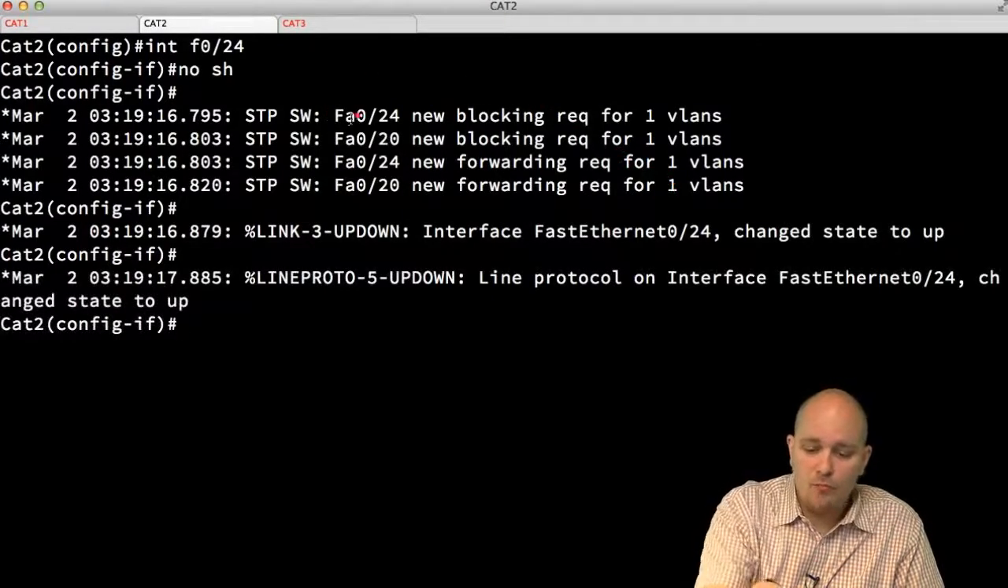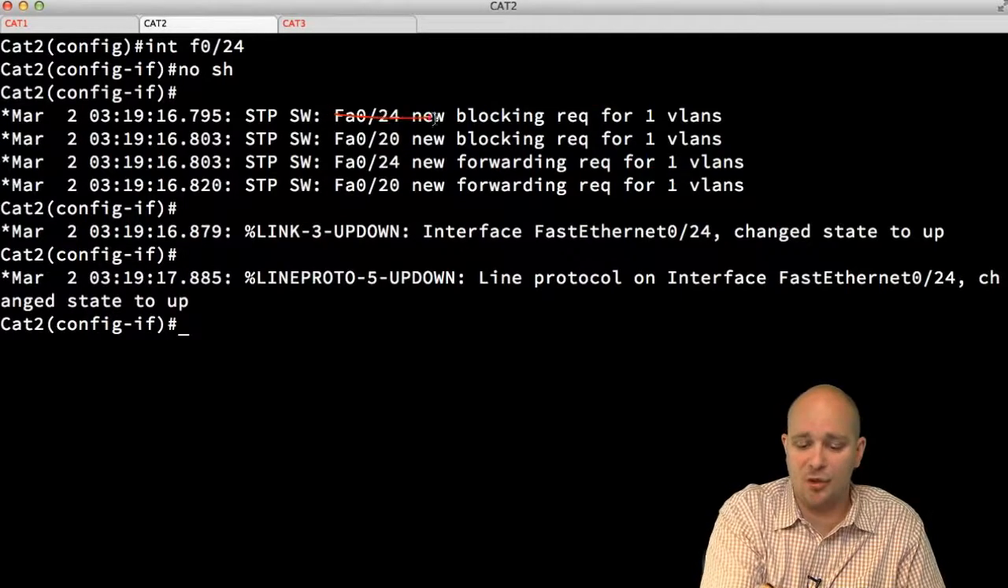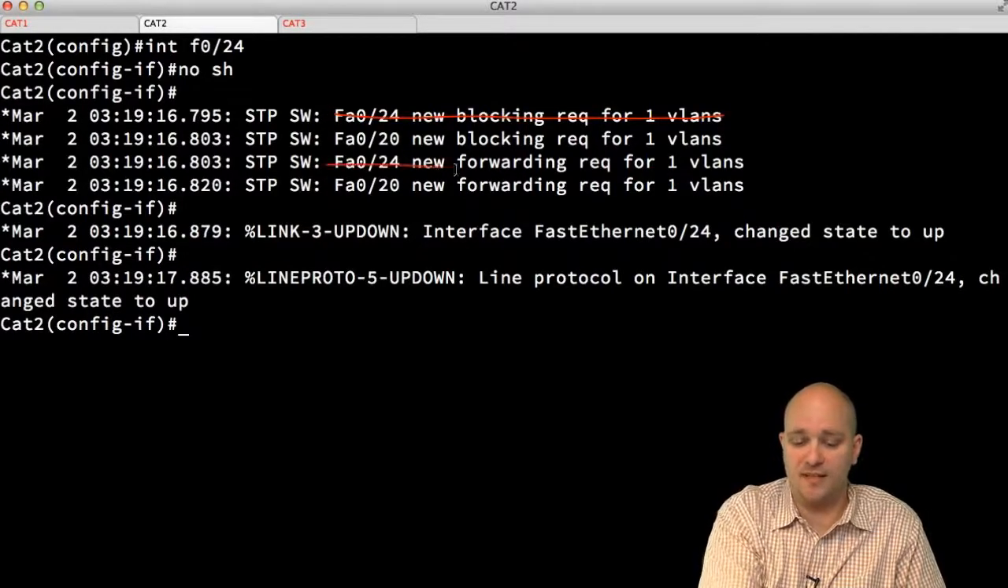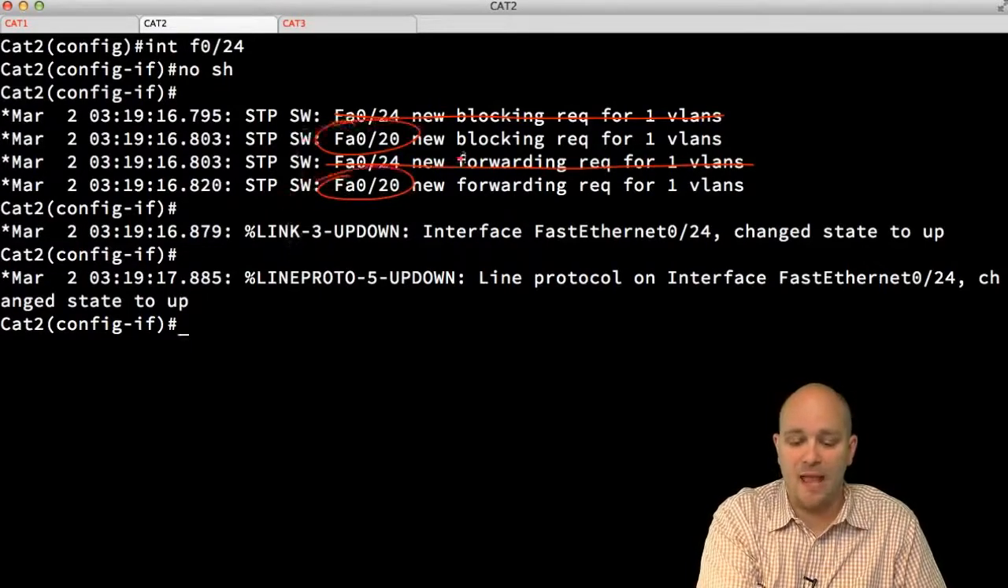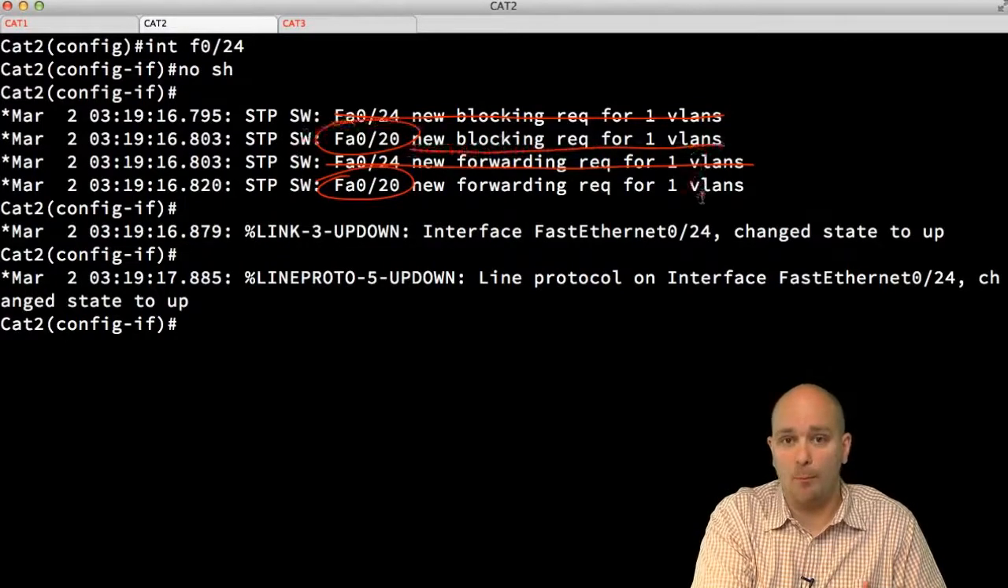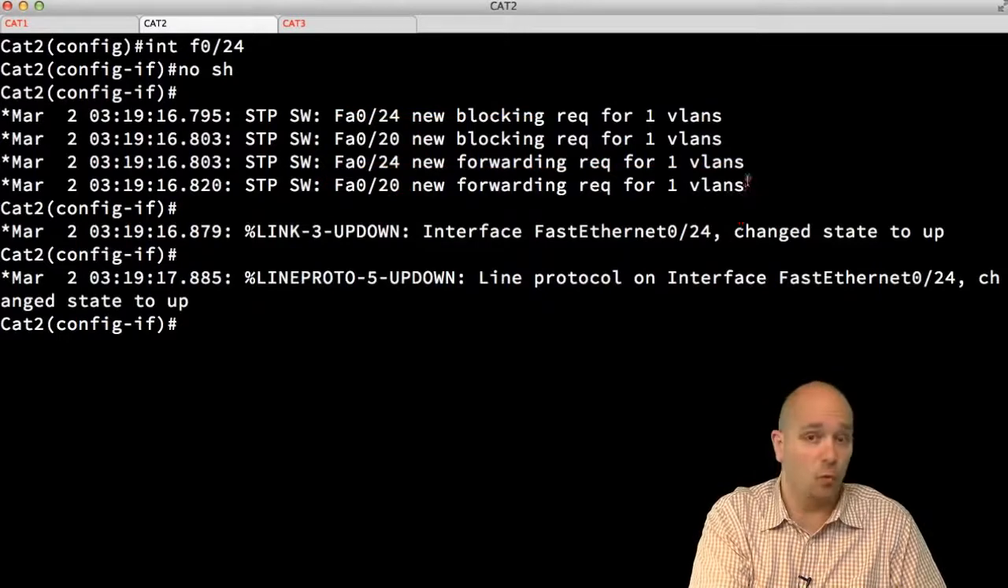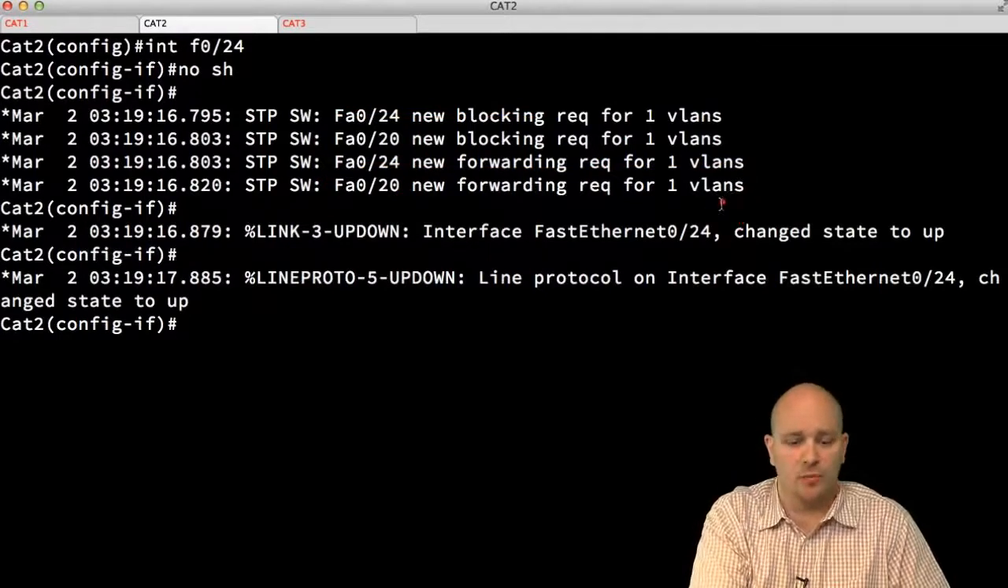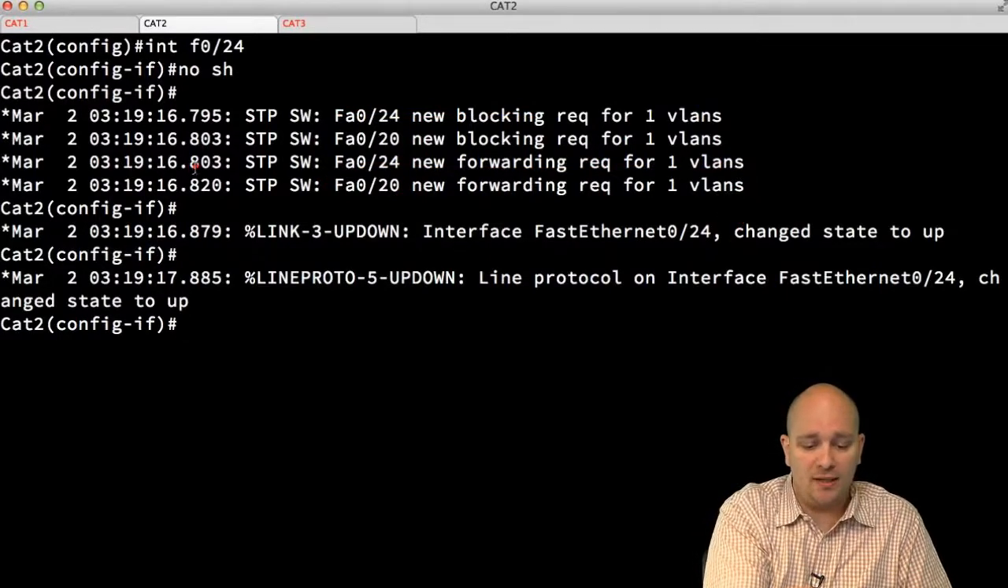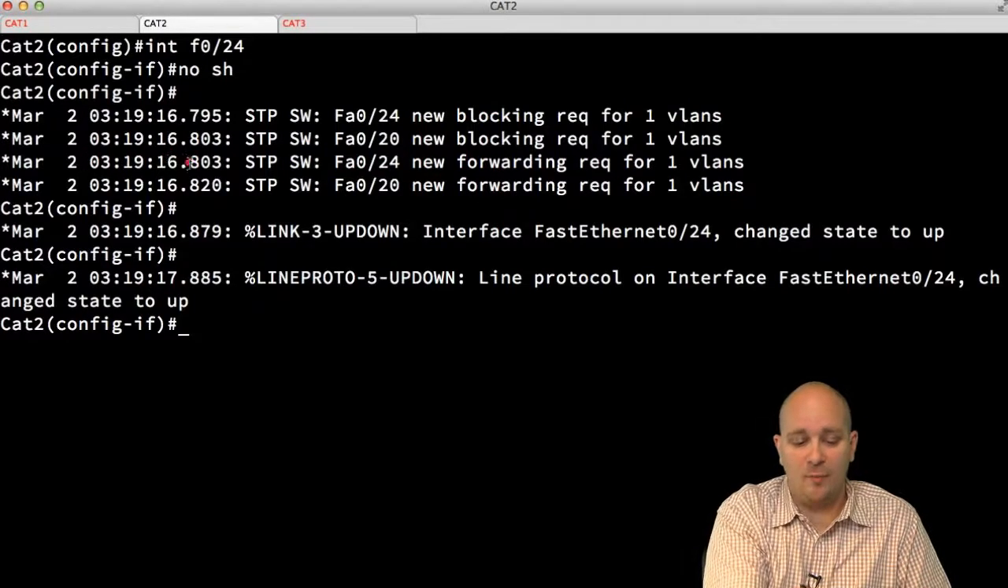I have moved Fast Ethernet 24 from one state to another. So let's ignore what was happening with Fast Ethernet 24. Let's focus on what was happening with Fast Ethernet 20. Now, you see that here, at this point in time, there was a blocking request for one VLAN, because we are dealing only with VLAN 1. Now, this happened here at whatever time it was, at 0.803 of a second.